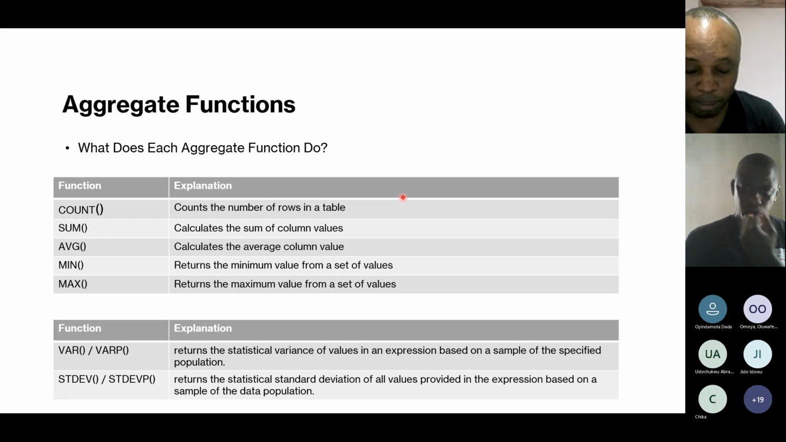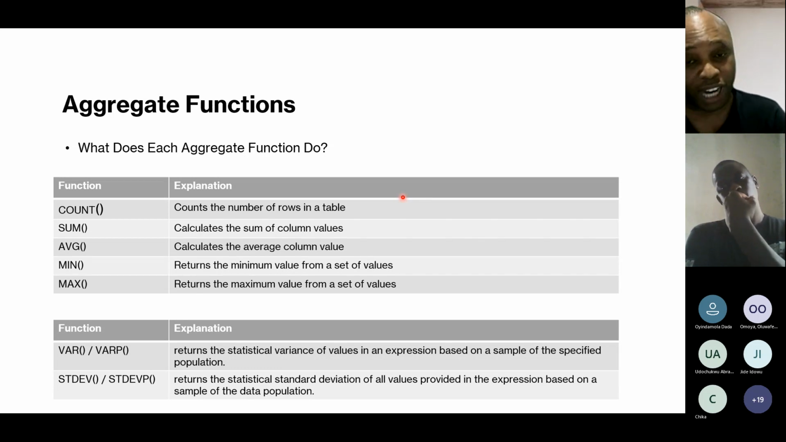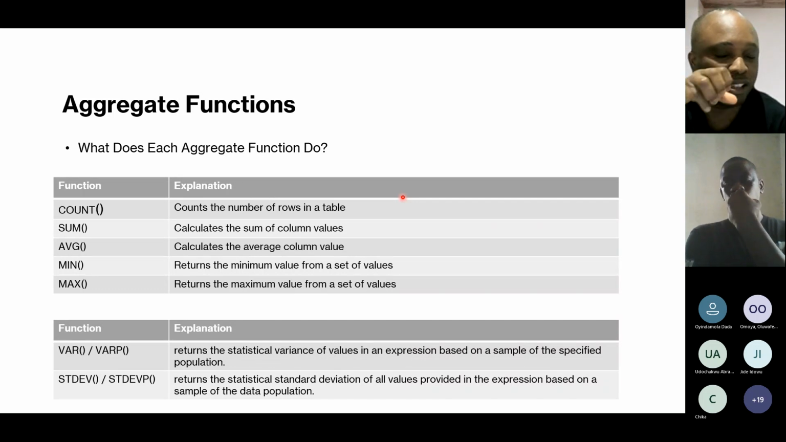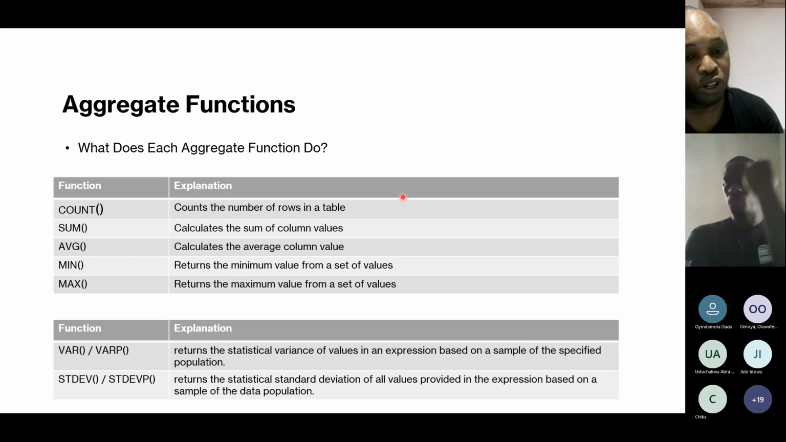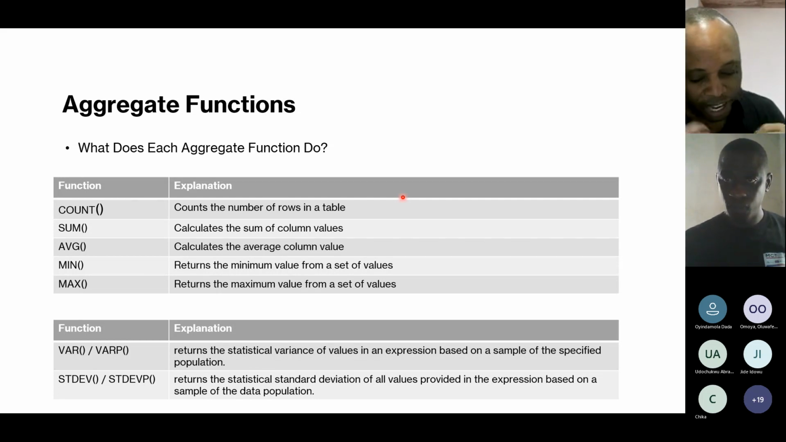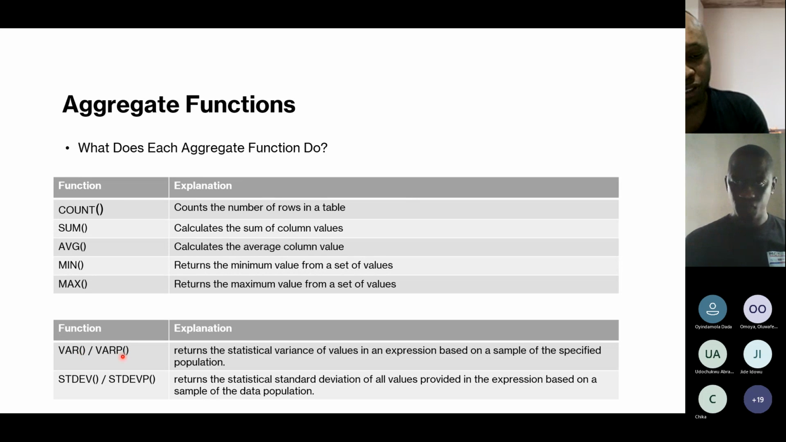Now, the whole idea about sample and population in statistics is this. The population is the entire data, and the sample is a subset of the data. Statisticians don't believe in using the entire population for calculation. So they randomly select a sample from the population, do the analysis, and infer whatever they have from the sample to the population. So these two functions, one is based on the sample and the other is based on the population. It's the same thing for standard deviation.